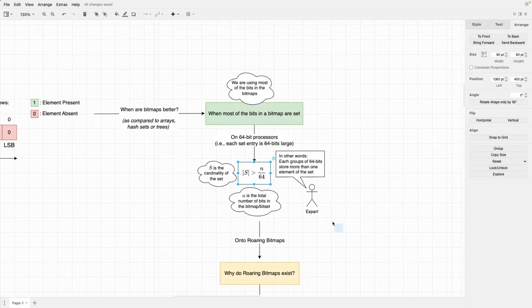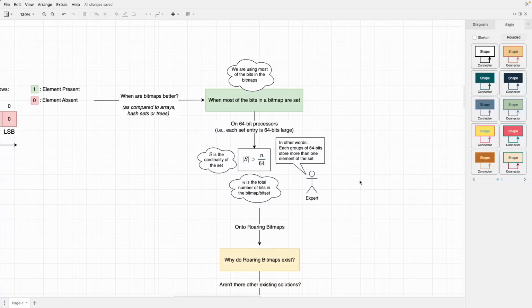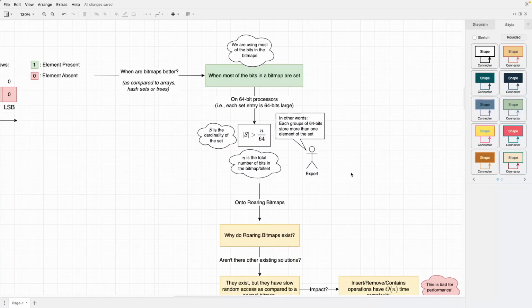And essentially, this is how they mathematically say it in the paper for a 64-bit system. If it was a 32-bit system, you would say n by 32, because the total number of bits divided by 32 will tell you the number of 32-bit integers that you can have. And if the number of items you're storing in your bitmap is more than that, that means you're taking advantage of the bitmap property.